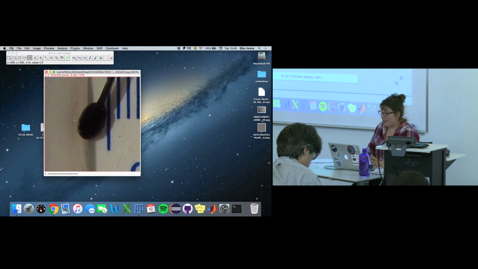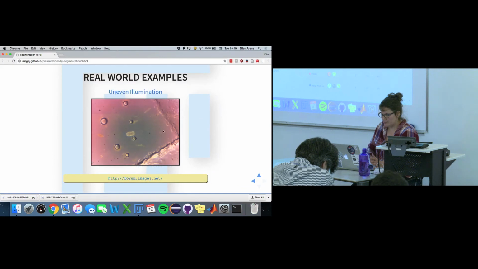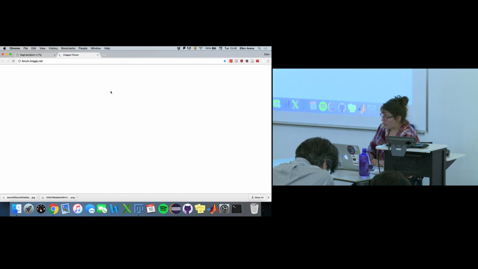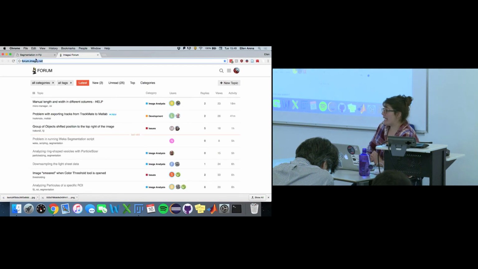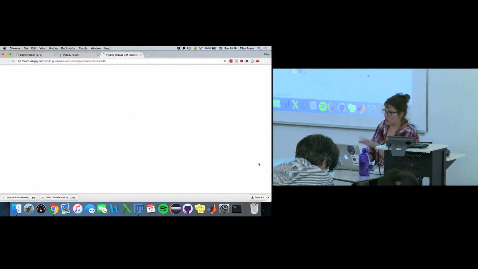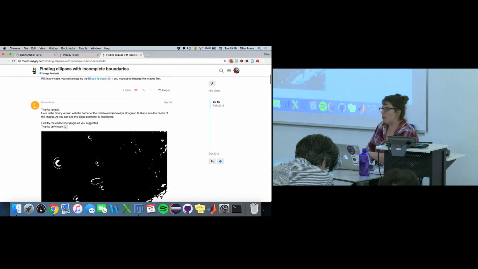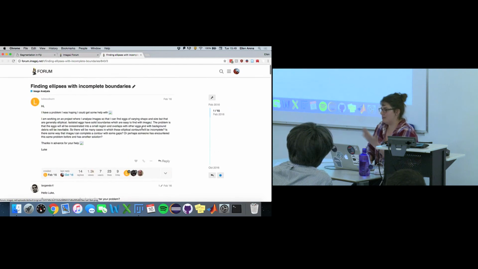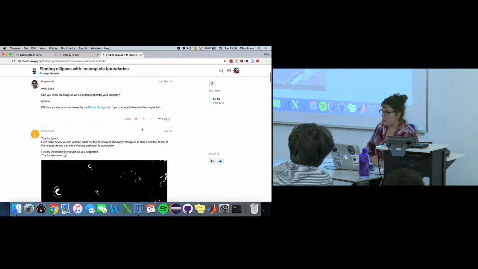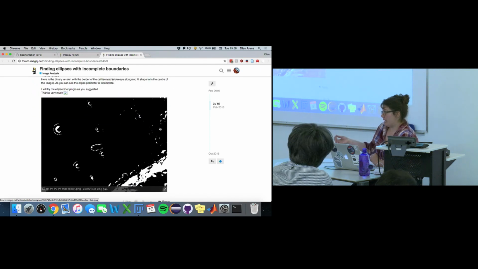This example is one of my favorite examples. So this user posted this image. Whoops, I did not open the right link. This user posted this image. What they needed to do was segment and count eggs, okay? First they asked for help, but it's best if you post the original image data set. They posted the binary image, which is fine, but what we needed was the raw data. So they posted the raw data, and from this image, they needed to segment the eggs.